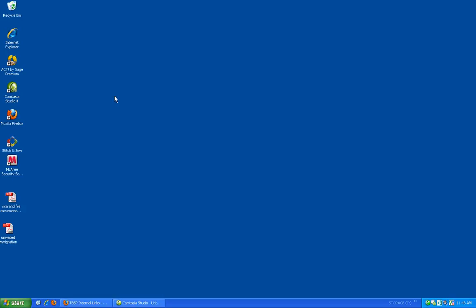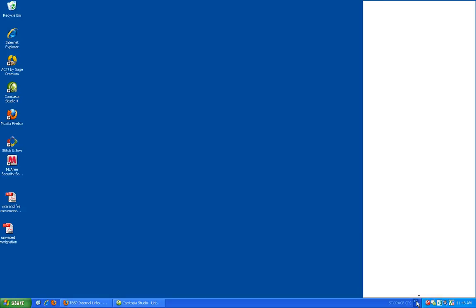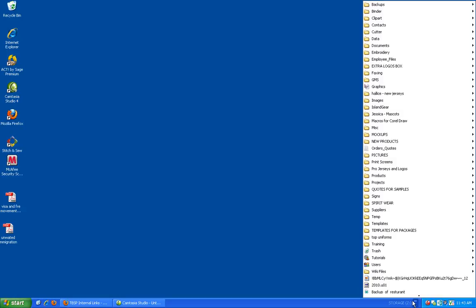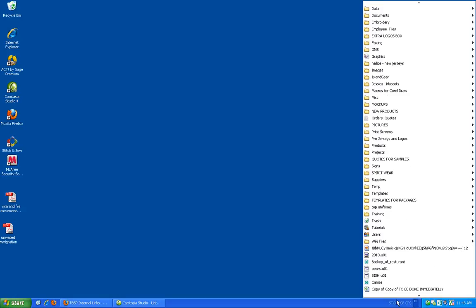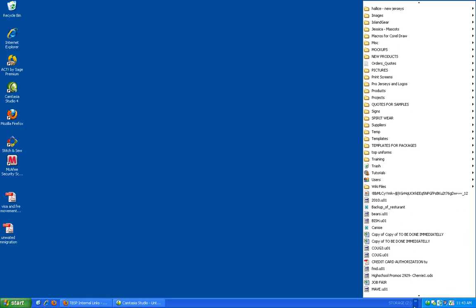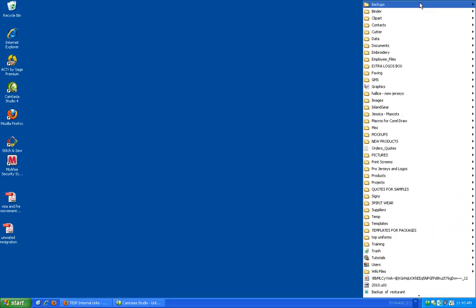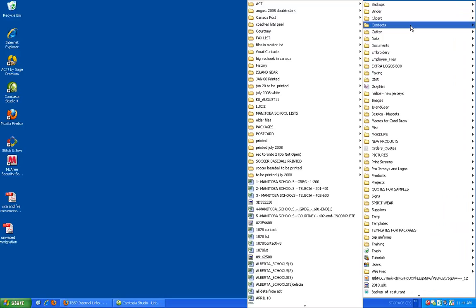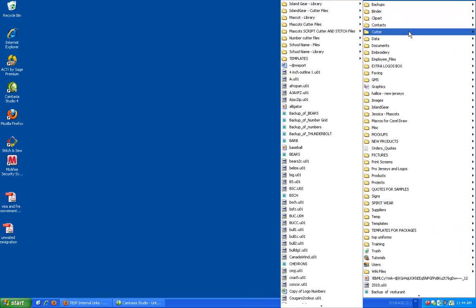Alright, so in this video I'm going to be showing you where certain files are saved. If you go to your storage, which you can usually locate at the bottom here, you can also go to My Computer to find storage. So, starting from the top, Cutter is usually where you would save stitch files or sometimes files that you're going to cut, but more so for right away. It's not a long-term saving spot.